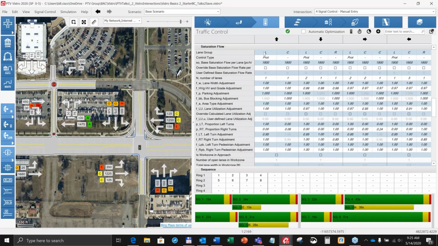So the next step would be reviewing what Vistro does from an HCM perspective for saturation flow rate calculations. So if you remember back to the Highway Capacity Manual, that begins with the base saturation flow rate, which defaults to about 1,900 passenger cars per lane per hour of green. And then it applies a number of saturation flow adjustment factors for things like lane width or heavy vehicles and grade, presence of on-street parking or bus blocking within 250 feet of the signal and so forth. Those inputs were done back on the intersection setup screen primarily, or the volume screen for the case of the heavy vehicle percentages.